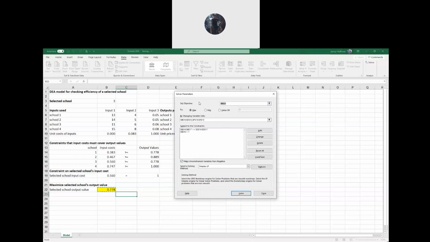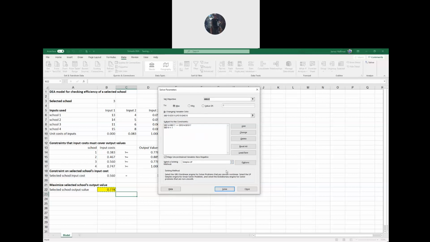Okay, so with the modifications, the objective is B22. We're maximizing that. We're changing B10 to D10, comma F10 to H10. So make sure you added that third input. And the new constraint here is B14 to B17 is greater than or equal to D14 to D17. So make sure you added that fourth school, and the rest of it's the same. B19 equals 1. That's checked, and that's simplex. Okay, so we got this set up.